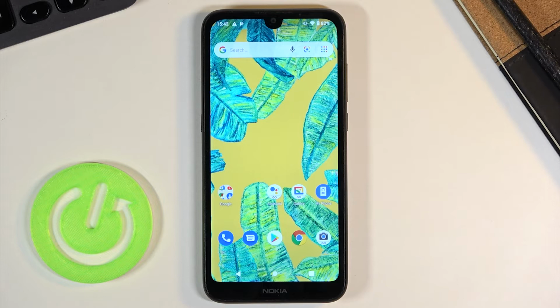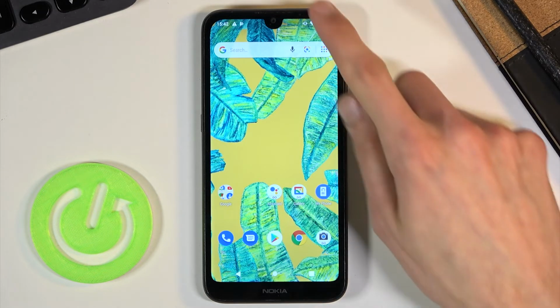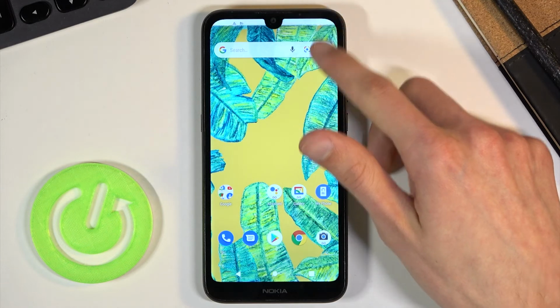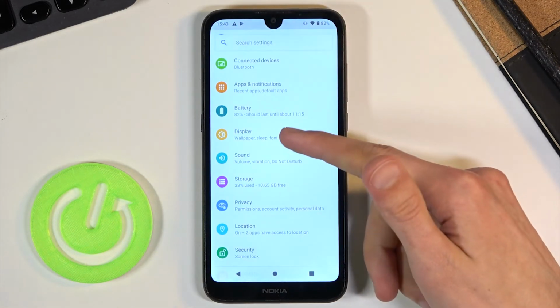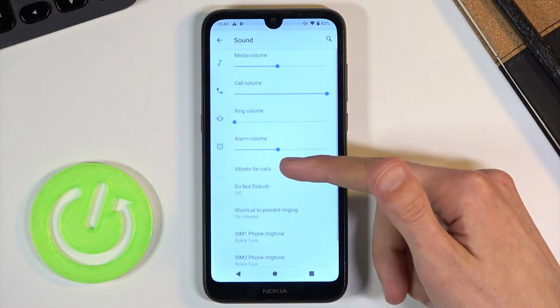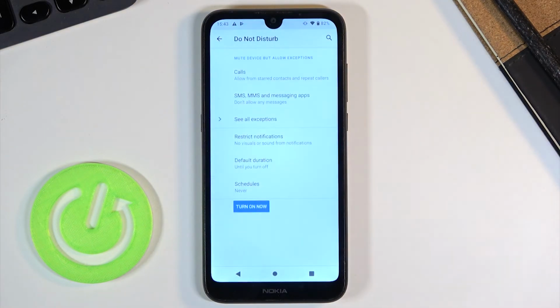Welcome. In front of me is a Nokia 1.3 and today I'll show you how to enable and also set up the Do Not Disturb mode. Now to get started, we can access it in two different ways. Number one would be through settings. So let's go right here. Settings and then sounds. You should see Do Not Disturb mode right over here.